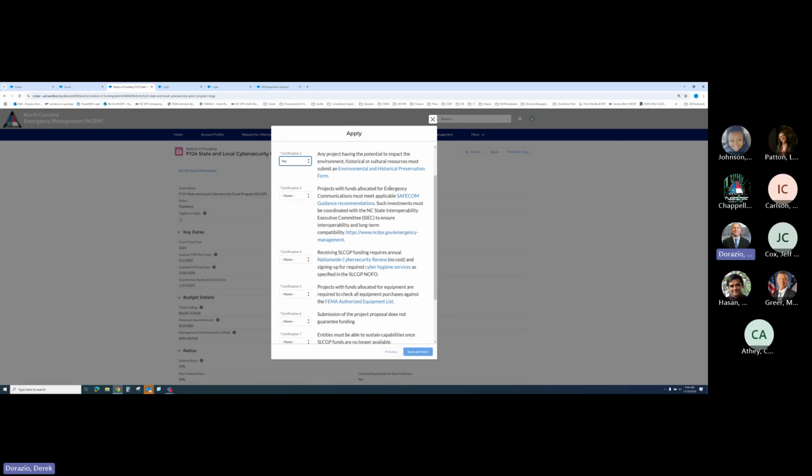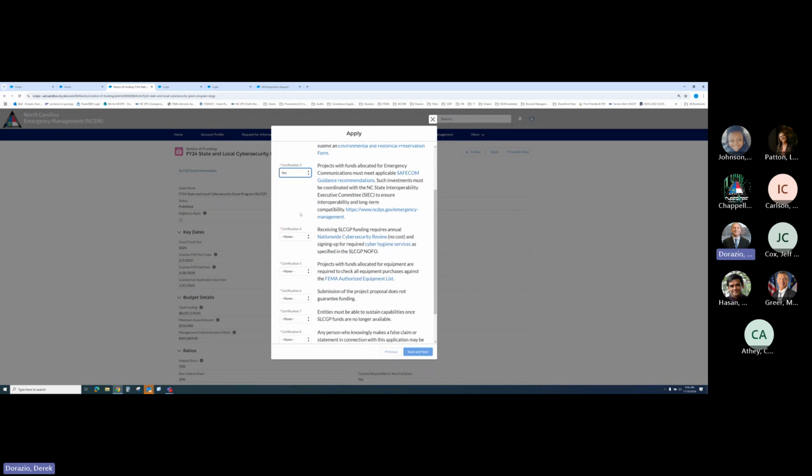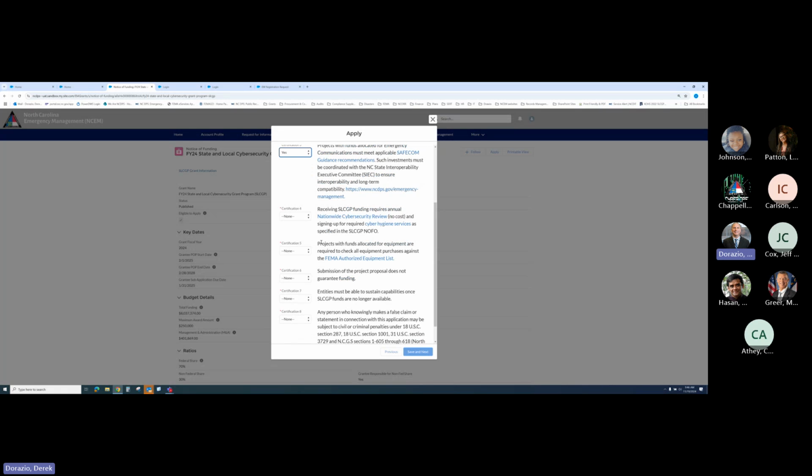Projects with funds allocated for emergency communications must meet applicable SAFECOM guidance recommendations. Again, click on the links for more information on what this means. Yes, I understand that. In this case, it's not communications equipment, it's software, but I say yes, just to understand that SAFECOM requirement.